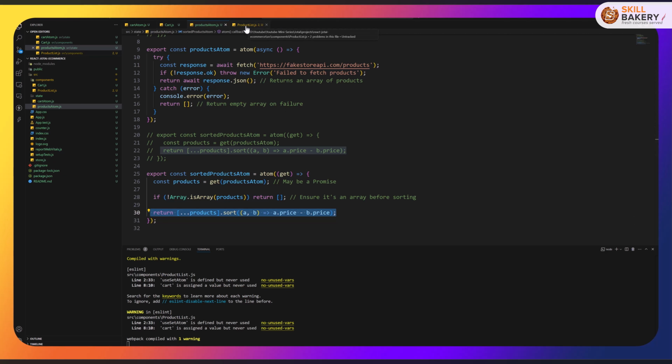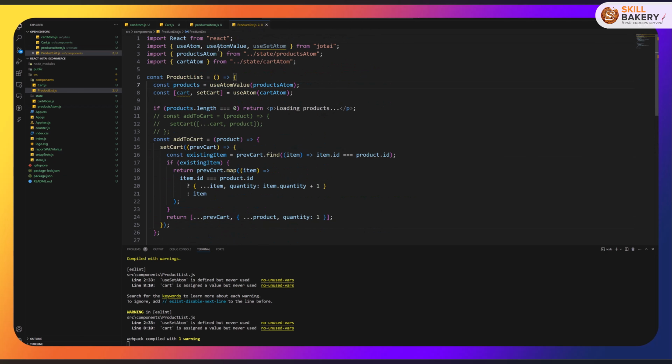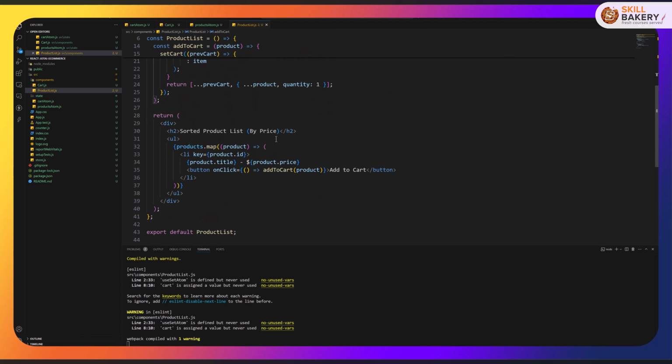Now let's go to productlist.js. Over here, we have products atom and then we are making use of this const products useAtomValue and we are passing this products atom. And here we are showing the loading products message, that is when the products length is equal to 0. In that case, we are simply returning loading products. And finally, at the end here, we are returning the product collection.